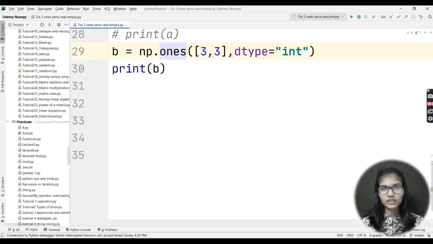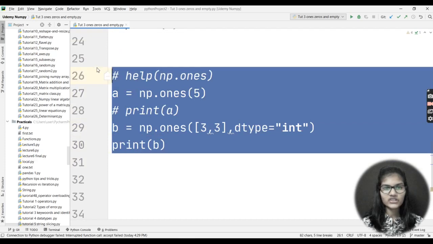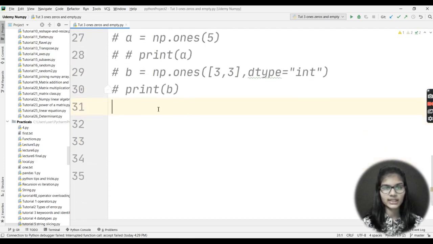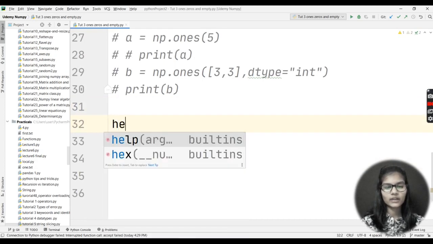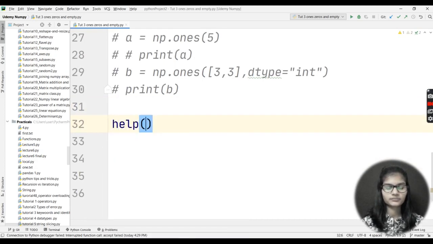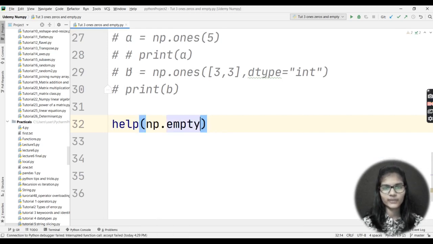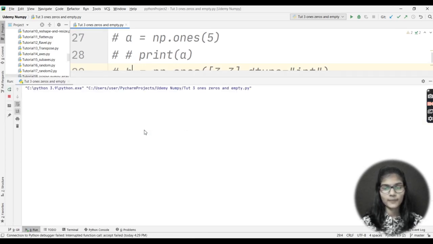Fine. Now let's come to the last function, and that function is the empty function. Let's see what that function contains. Again, I would simply write help, and in that I would write np.empty. This one, right? I would just remove the bracket. No use of that. Fine.